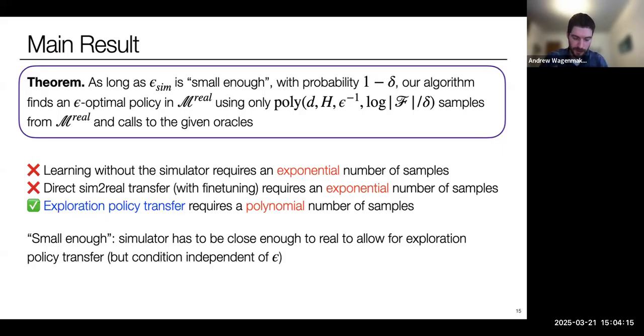Okay, so this is kind of the main punchline, at least of this first part, which is that if I want to use my sim effectively, I shouldn't use it to learn an optimal policy. I should use it to learn a high coverage policy or set of high coverage policies and transfer those.